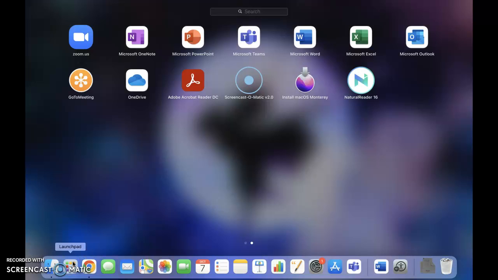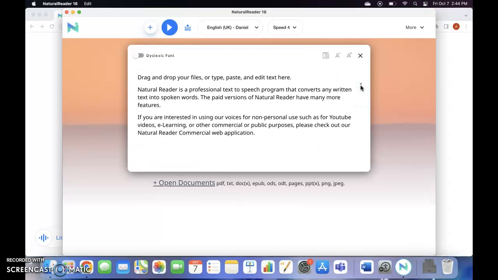And then it's going to pop up all your apps, and since it's the last app you downloaded, it's going to be at the very end. So mine is right here. You're going to click the app, and it's going to open up to this page right here.